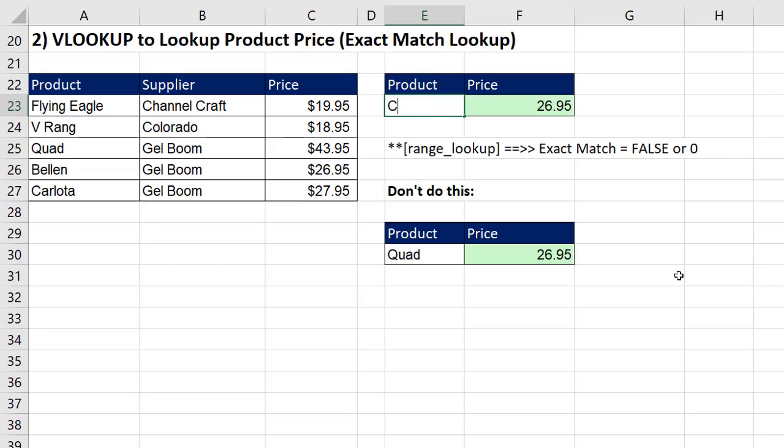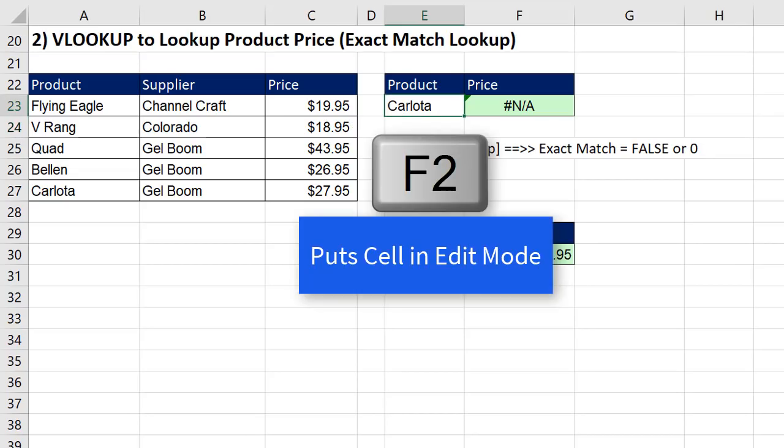Now I'm going to try Carlota. And when I hit enter, NA, well, that is an error, but it's actually a polite error. That means not available. Anytime you get an NA when you're doing exact match, it means that thing is not in the first column. Now, click in the cell and hit F2.